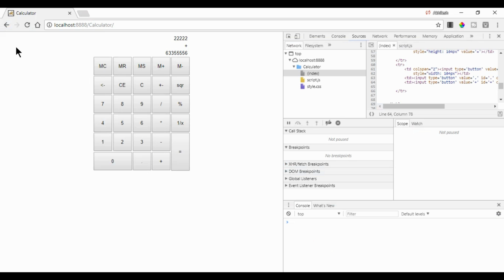So I am opening my Chrome browser, refreshing it. 88 plus 2, then equals to, it is 90. So we are getting the sum of the two values, but we are not getting clear these two text boxes.